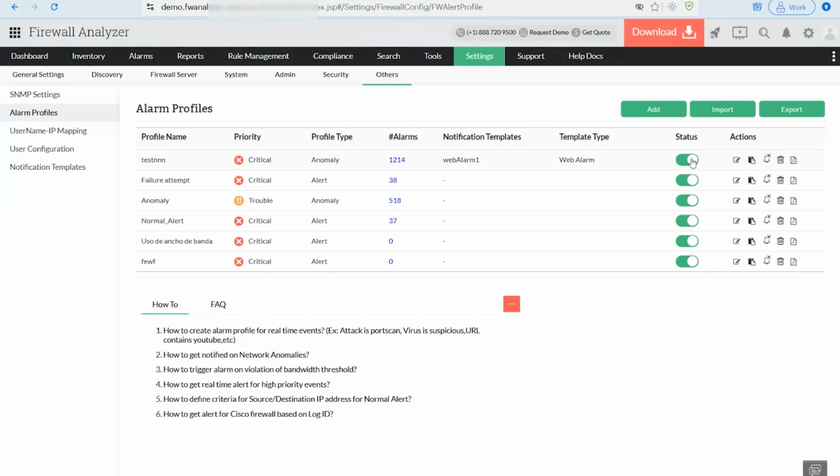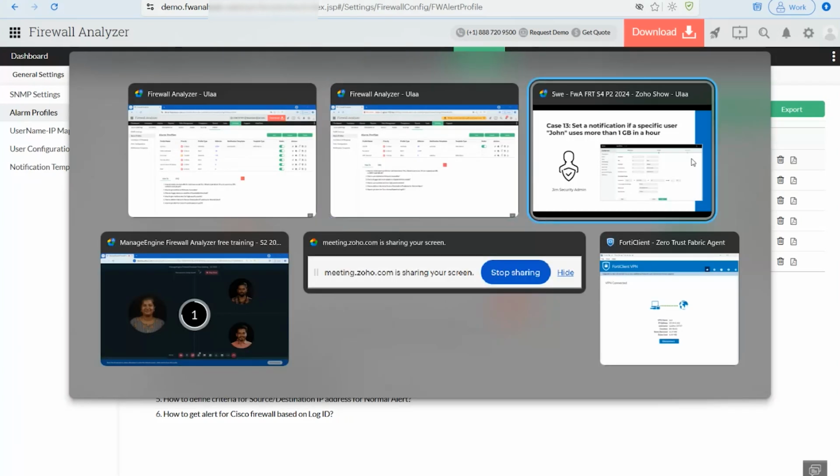In case you don't want this alert to be triggered for a certain period, like if John is working on a research task that actually demands YouTube consumption, then you can easily disable the report to avoid any false positives. You just have to switch off this toggle. So that is pretty much about the alarm management feature.